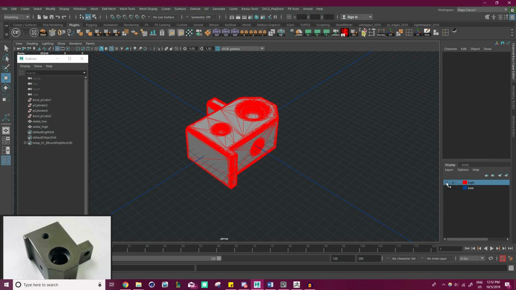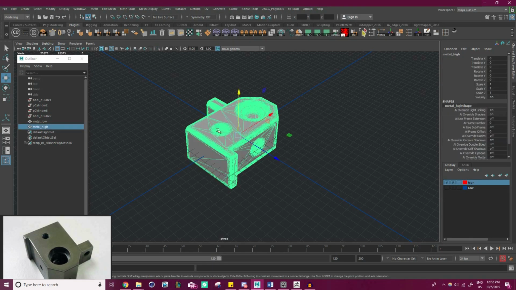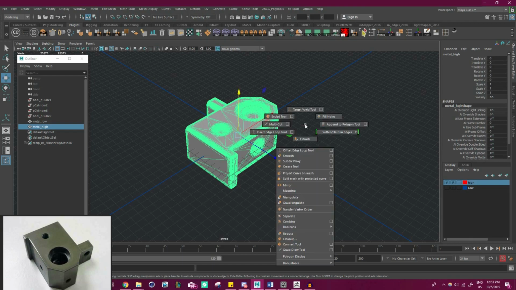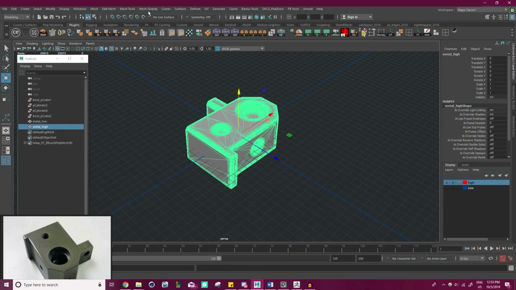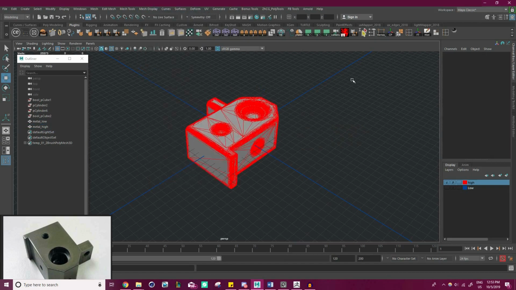The only thing that we need to keep in mind with this guy is since we're baking it down, we just need to make sure that it's all smoothed out. So shift, right click, and go to Soften Edges. You can also go to Mesh Display, of course, Harden, Soften, or if you're me, just put it up here on a toolbar. I'm going to turn that off now because we're pretty much done with this guy.